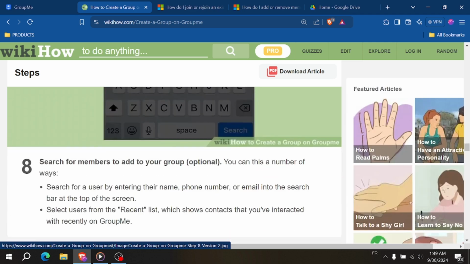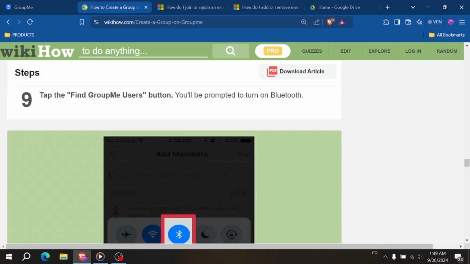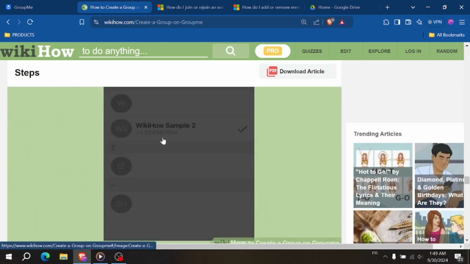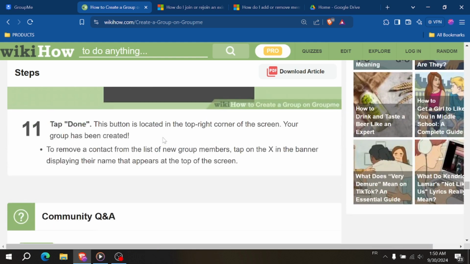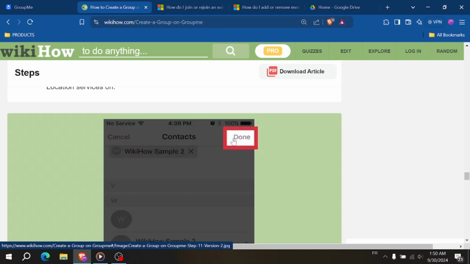After adding members, you can customize your group settings. Tap on the group name to change settings like notifications, group image, and who can join. You can also set the group to be open for anyone to join, or just keep it invite only so that only the people that receive an invite can join this group.